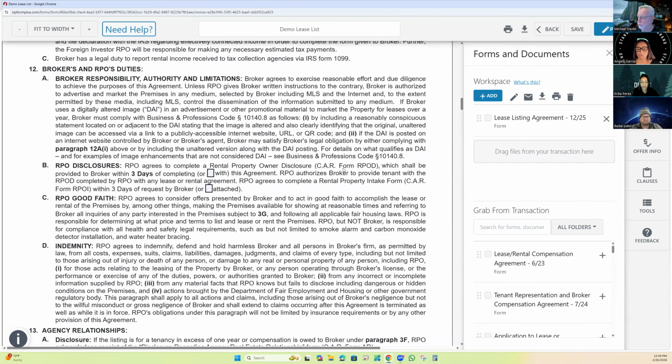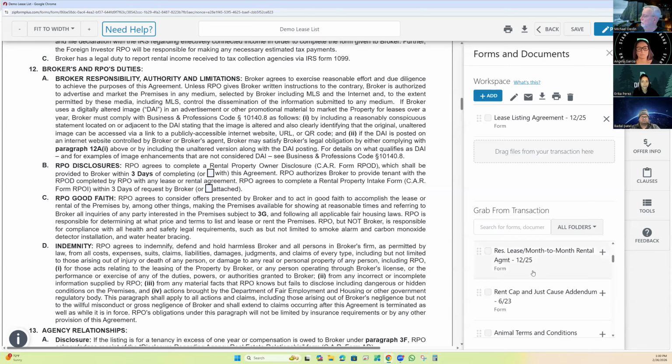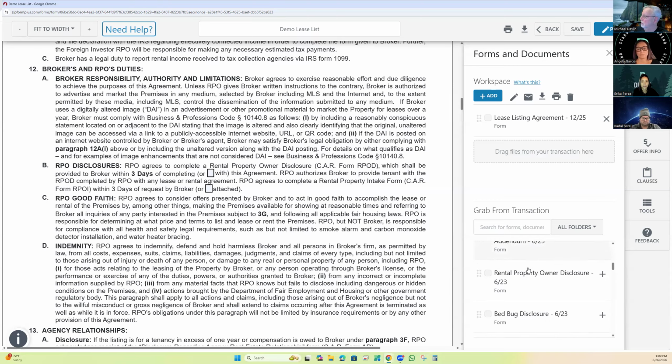B is a form that we're going to talk about briefly, the RPOD, which is within 3 days of completion. And the RPO, that's the landlord, authorizes the broker to provide the tenant with the RPOD with any lease or rental agreement, and that they're going to do an intake form, which is the R point, within 3 days of request. I'm not going to have a chance to go through all of these various forms, but I wanted you to see what they are.